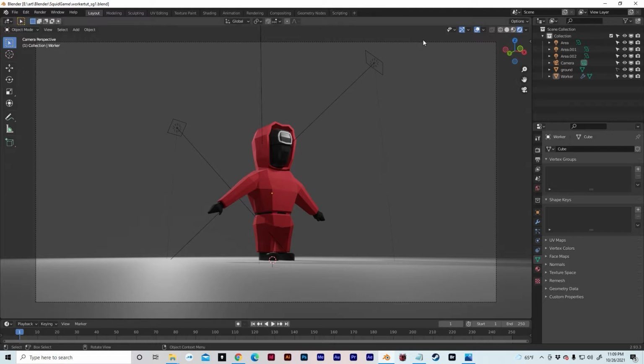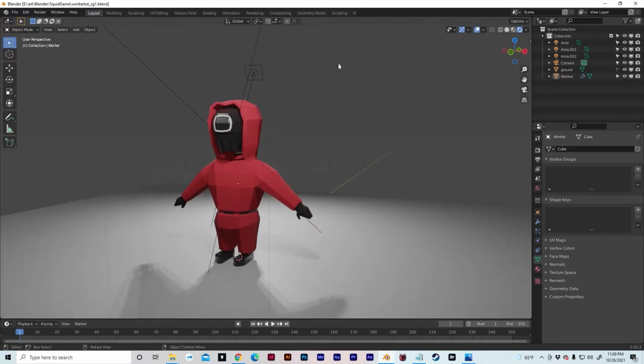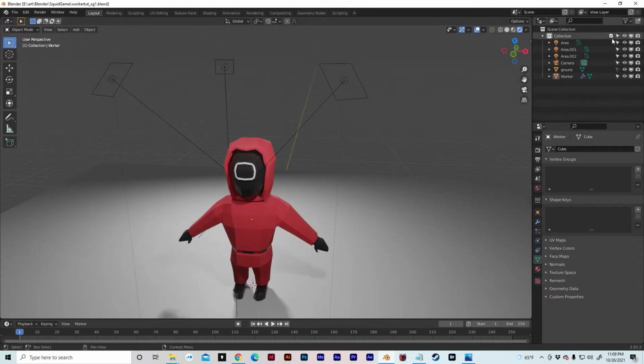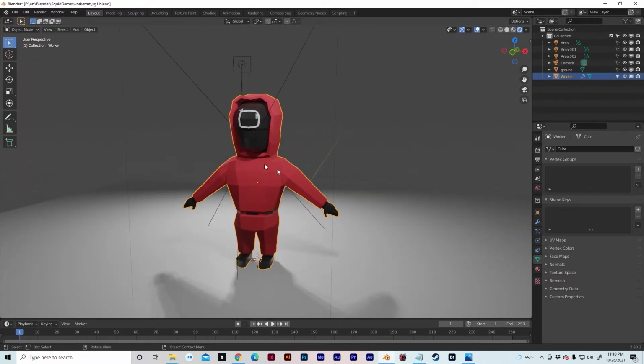First thing we're going to do is look around our composition here. Got some lights here. I'm going to go ahead and disable the lights to where they cannot be selected. Same thing with the camera. All we need to be able to select right now is our little worker from Squid Game.